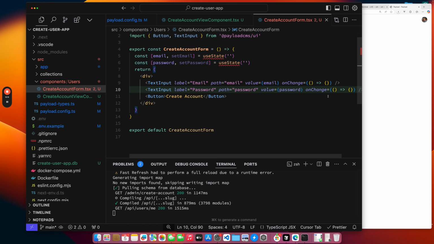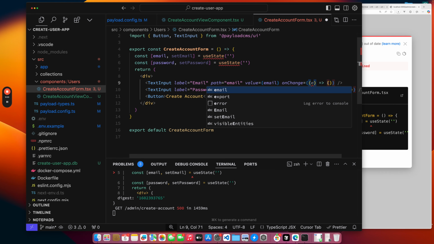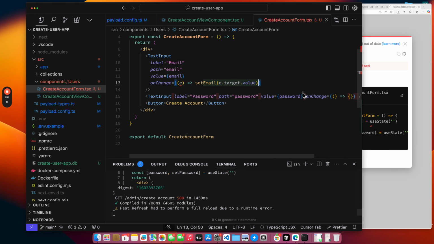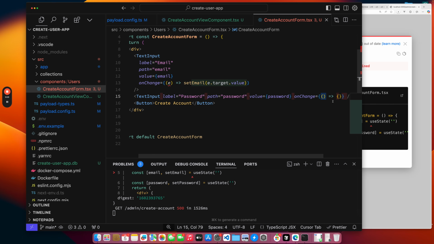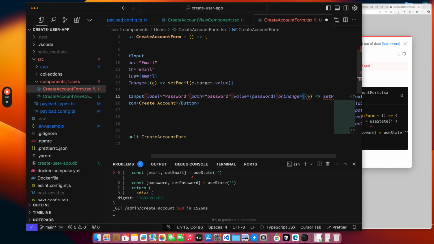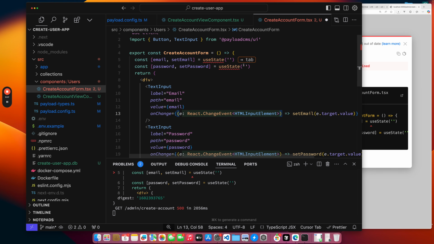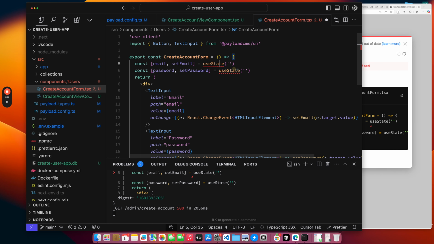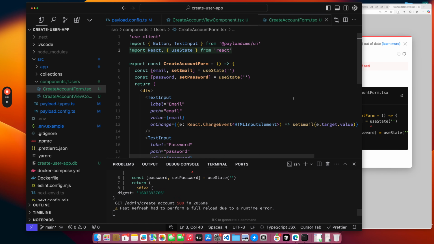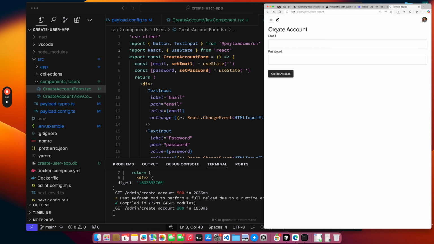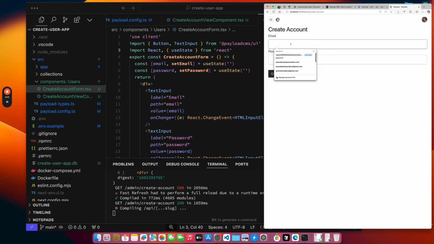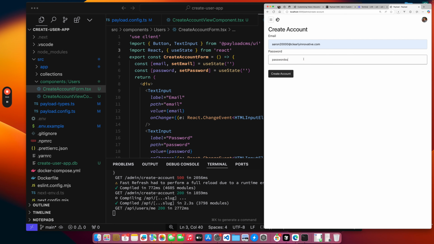Text input password, our event, and then we're going to do our setEmail, and then the same thing down here. We'll get our event, and we're going to do setPassword. Let's update these imports appropriately to get our errors to go away. Let's add our import for useState, and now let's see what our UI looks like. All right, so we have our email field and our password field. That's looking good so far.